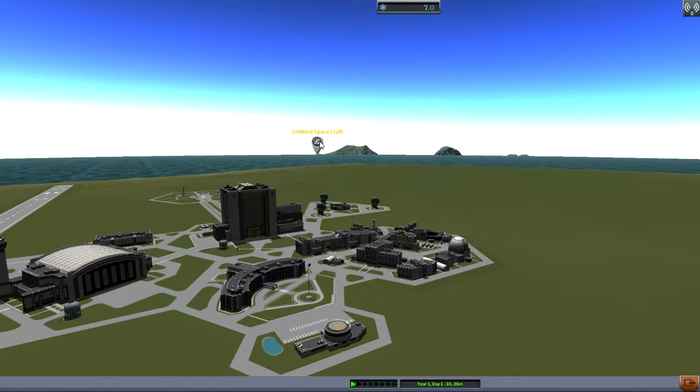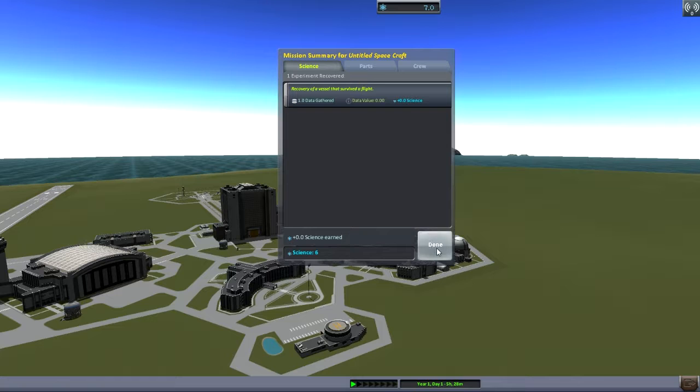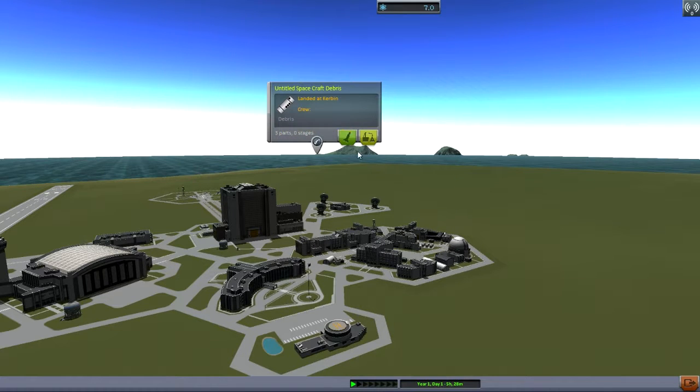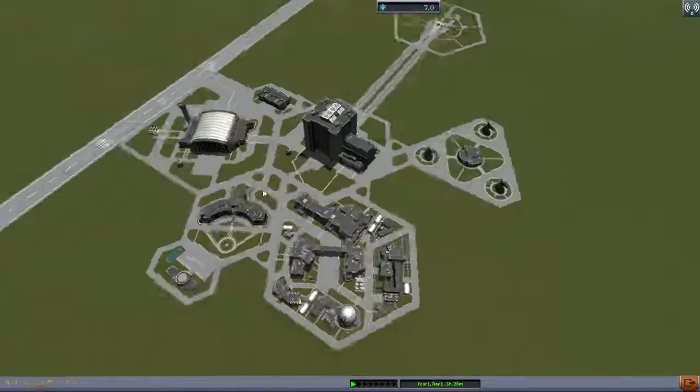Better recover it. Look at that crap. No data from that. Oh well. Man, that is a lot of debris over there. But we might use that landing strip again, so we might as well get rid of all that stuff.